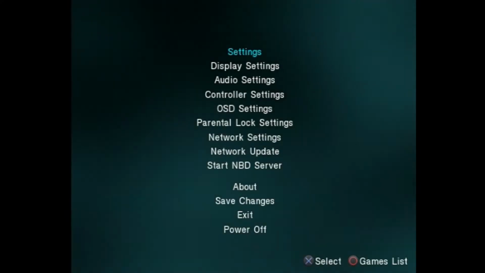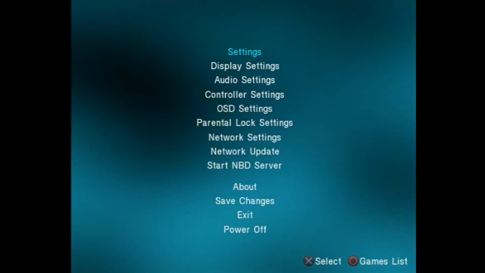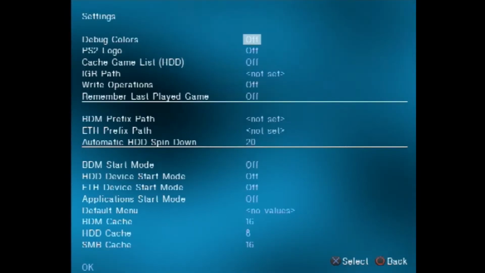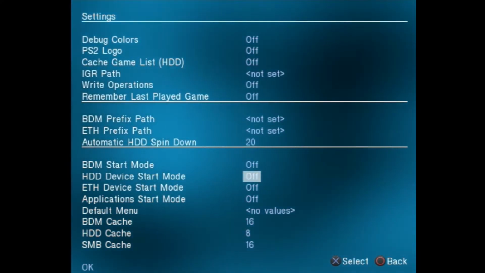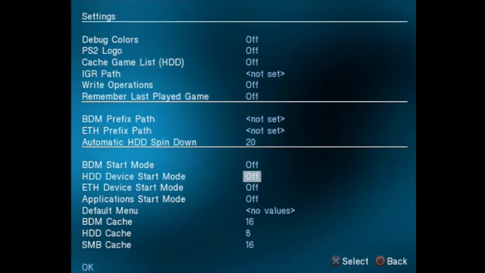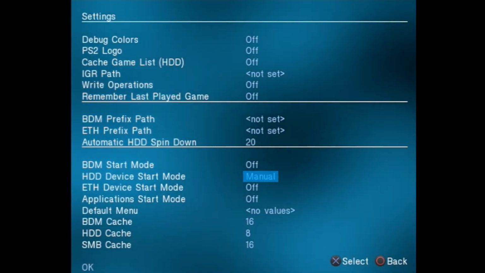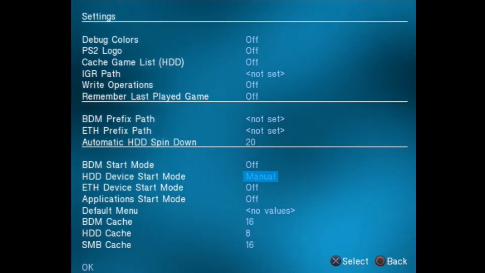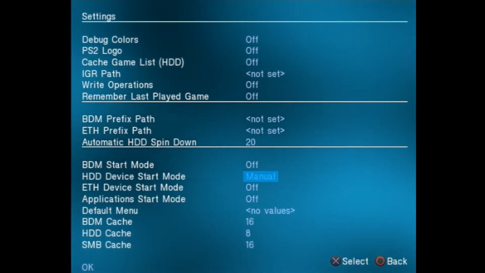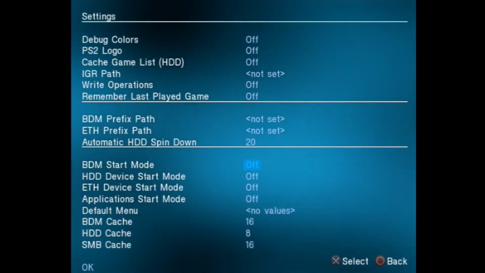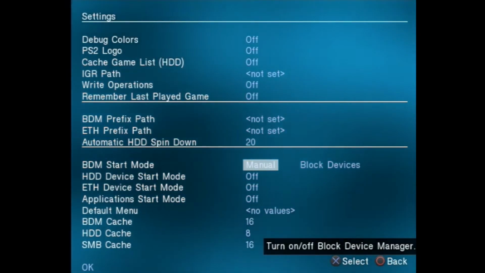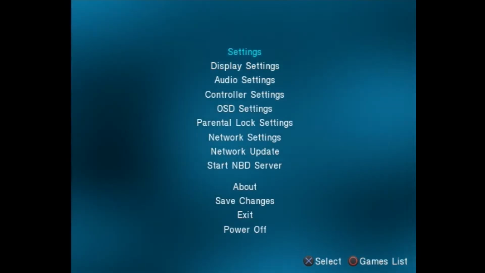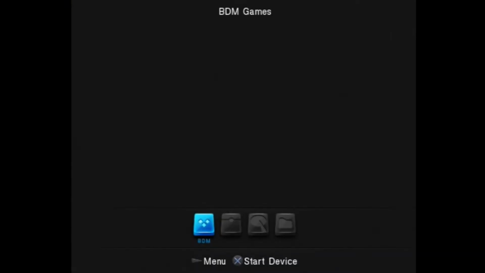Once it has booted, you're going to be met with the settings menu, so go ahead and select X on settings. If you're using an HDD, change the HDD device start mode to manual. For me, I'm using a USB, so I have to change the BDM start mode to manual, but for HDD users, change this option here to manual. So for me, just to make it accessible, I have to do BDM. Then I go ahead and press circle and circle again to boot into my games list.